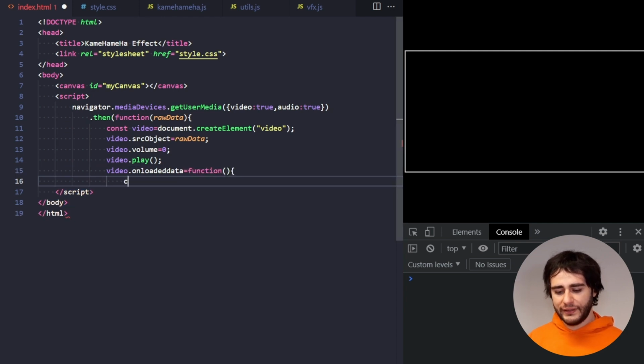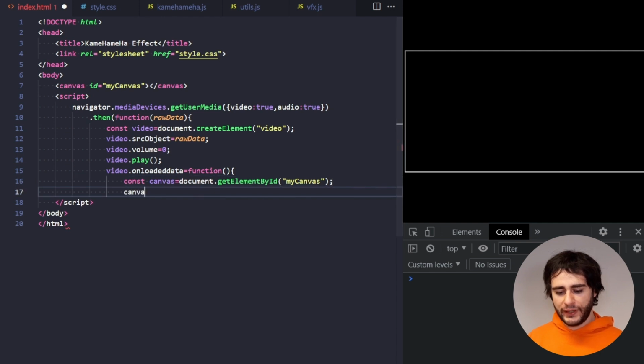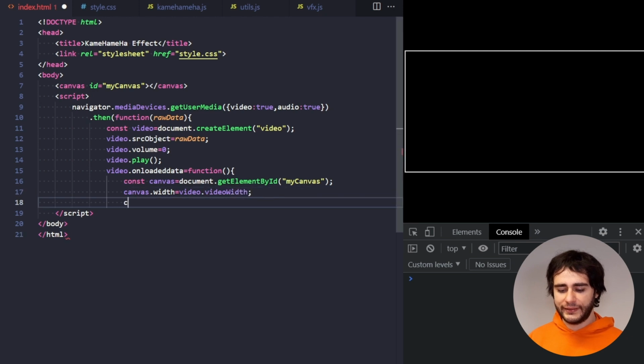And when it's there, we have a callback function here, and we can, for example, put our canvas element, my canvas element from the HTML DOM. We set its width and height to the video width and height coming from our camera. So these values might be different depending on what type of camera you have, but anyway, it should work.